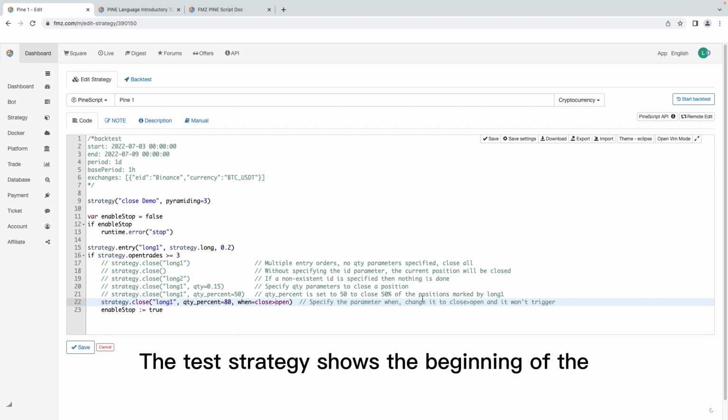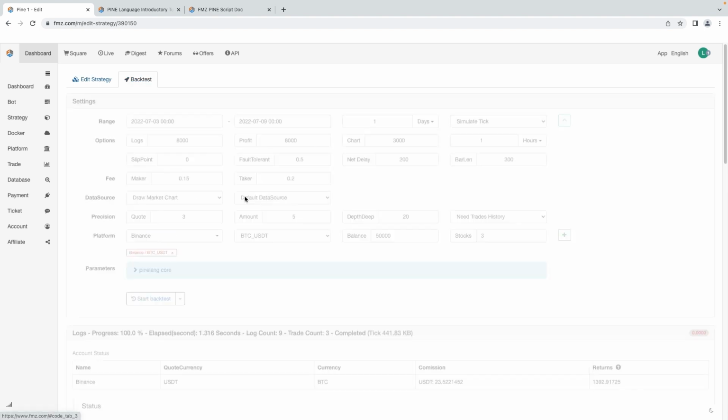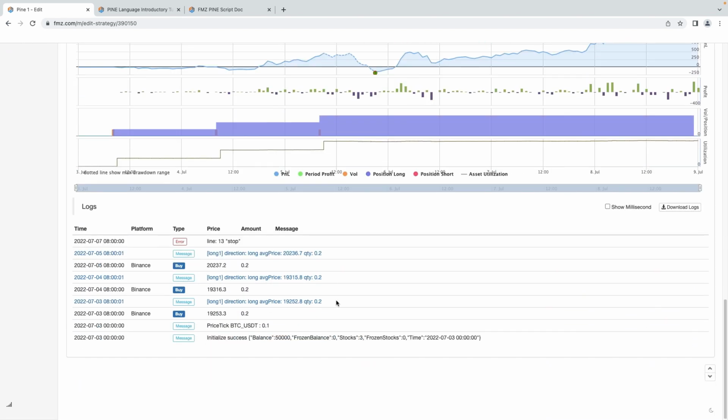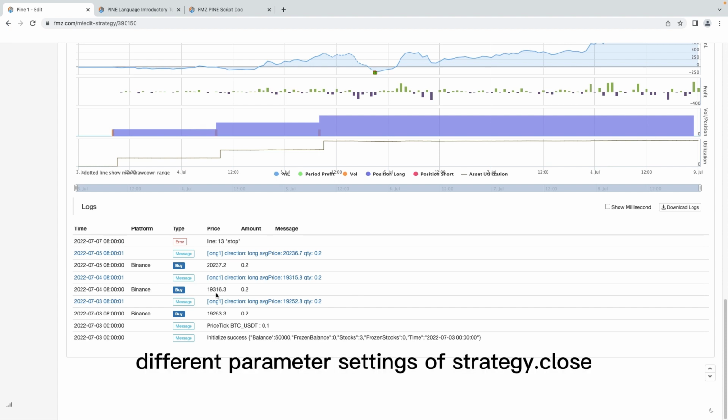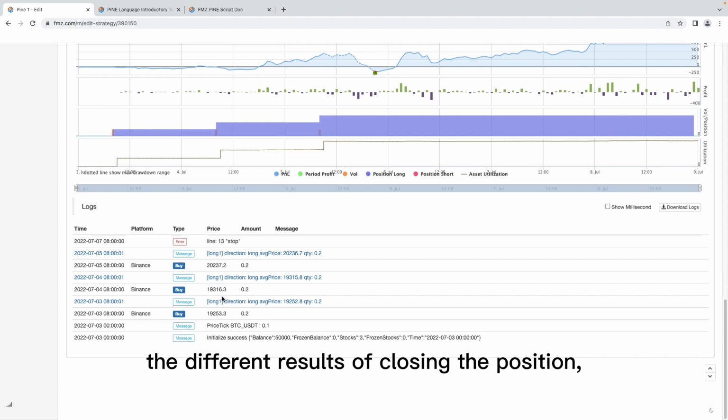The test strategy shows the beginning of the 3 consecutive going long entry. The IDs of entry marker were all marked as long 1. And then use different parameter settings of strategy close function to close the position. The demonstration also tested out the different results of closing the position.